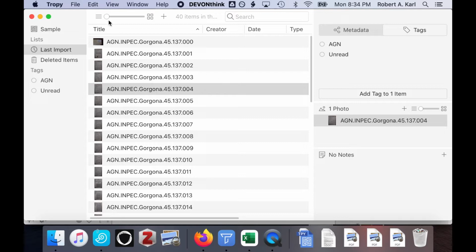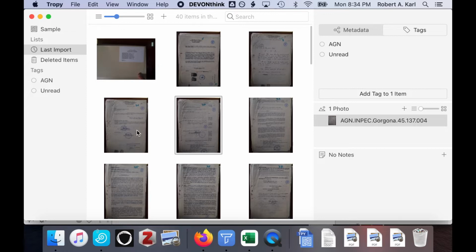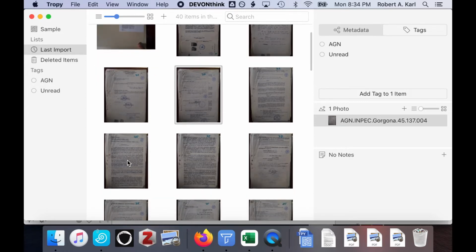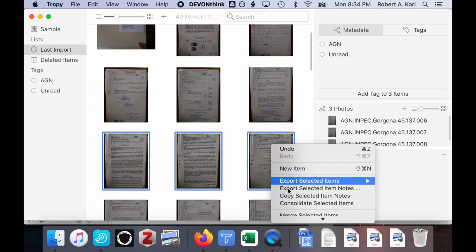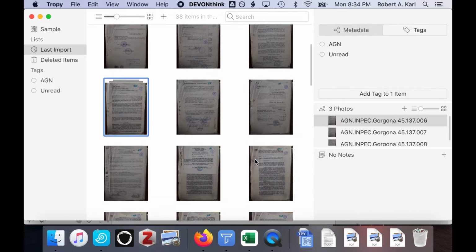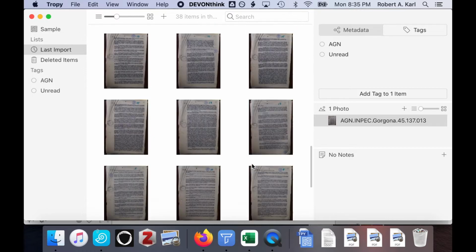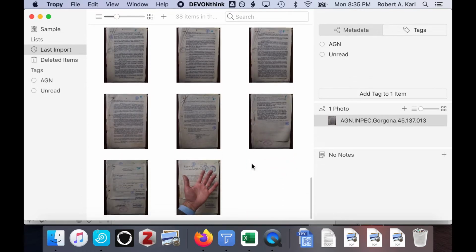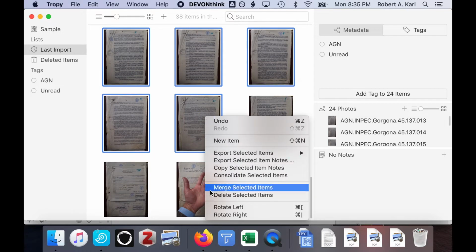I'm going to zoom in a little bit then and see my documents up close. Also going to go ahead and begin to combine multi-page documents into a single item within Tropy. You see there images 6 through 8. I'm going to control click on that and go down to merge selected items. So those photos are now one item within Tropy. Much of the rest of this folder is also just one long document. So I'm going to go ahead and merge together files 13 through 36.